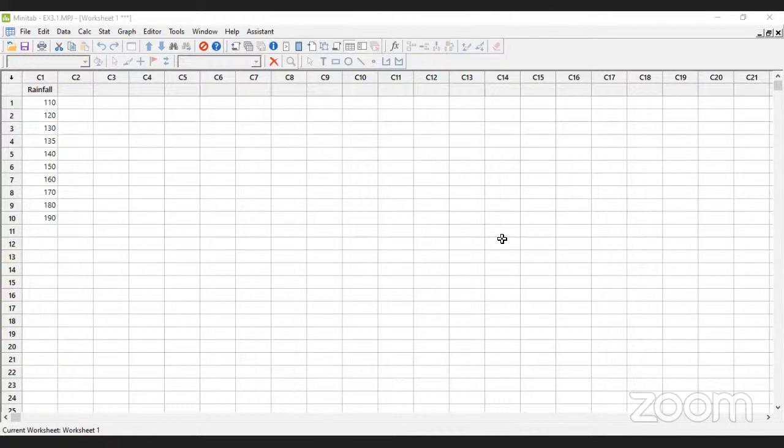This is your Minitab software. Minitab is one of the advanced software for calculating statistics. It is used for calculating, for testing hypotheses, testing Z statistics, T statistics. Sir has already discussed hypothesis testing in inferential statistics. We'll see through a number of examples how it is done.